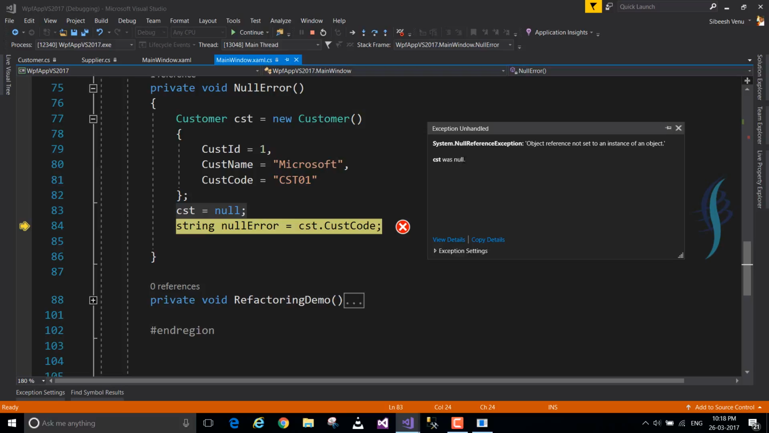This will definitely help many developers, as we have always gotten this kind of error, object reference not set to an instance of an object, when we're trying to access a property of a null object. So VS2017 will give you that information, which is much needed for every developer. I love this feature a lot.